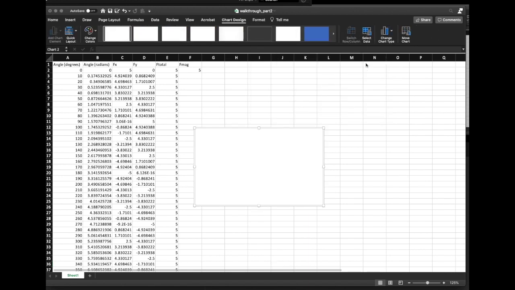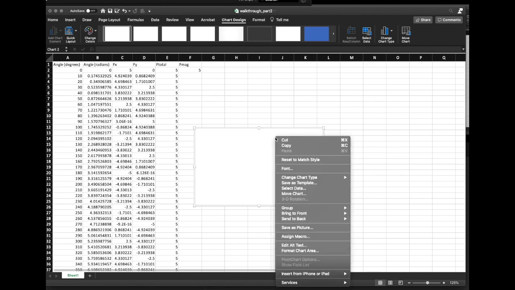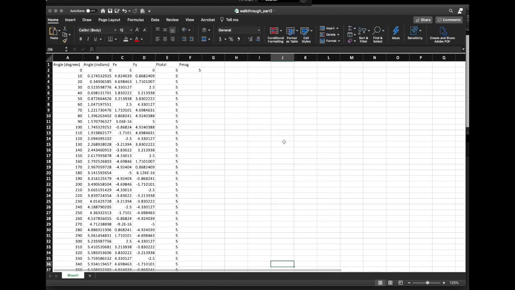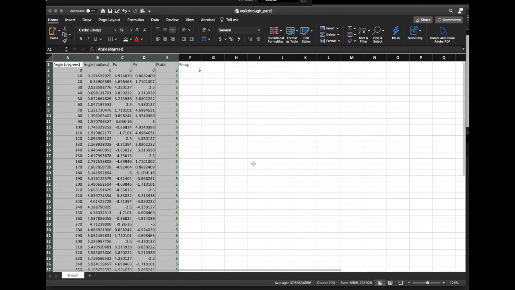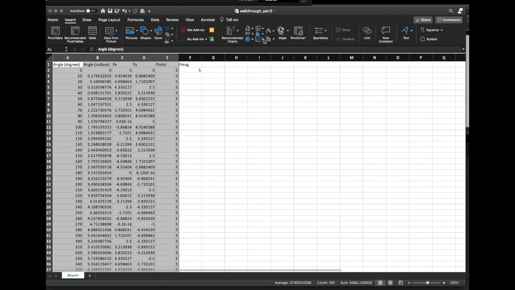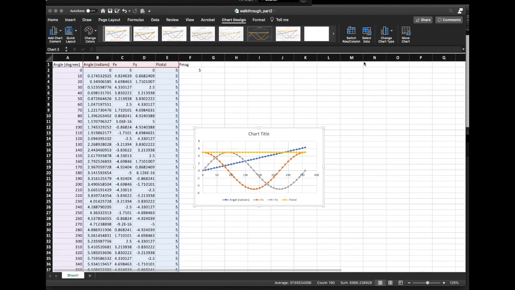Well, before I do that, let me select my data, and so I'm going to select all the data. It turns out I don't want to plot all the data, but I just wanted to show you what happens when you do that. Okay, so I select all the data, and then I go back to the insert menu, and then scatter plot.